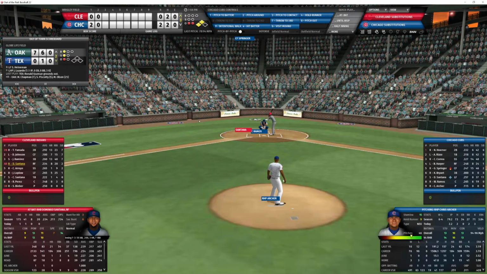And now Domingo Santana is the batter. 2 outs. Runners on second and third. Top of the third inning. Cubs are up by 2. Archer trying to work his way out of a jam.